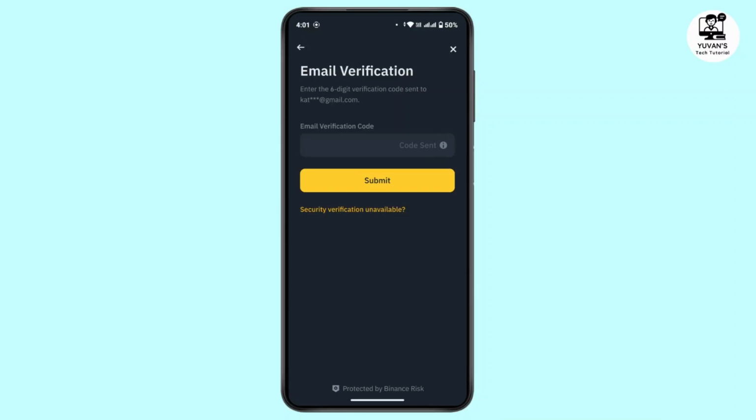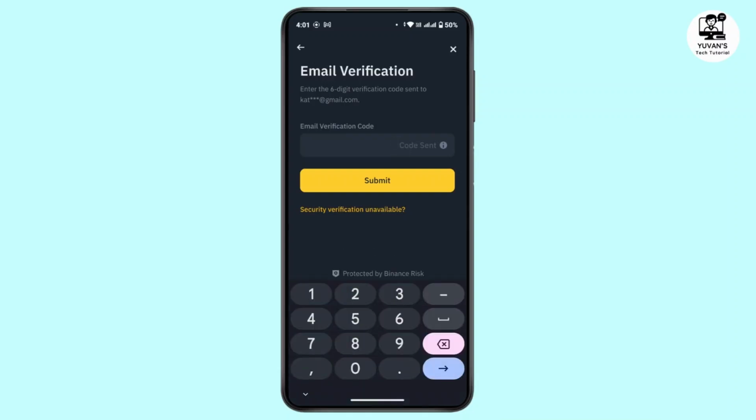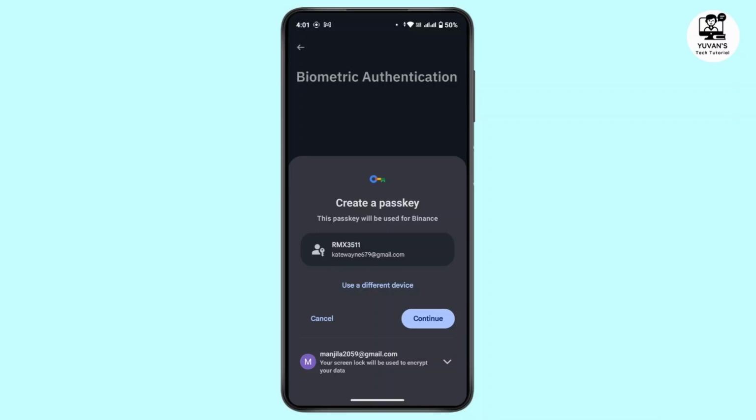Now, for your email verification, you will receive a 6-digit verification code in your email account or your Gmail account. So you have to type in the correct verification code right here. So go back to your Gmail account and check your verification code in your inbox from the Binance. Once verified, you will see your passkey in your interface.